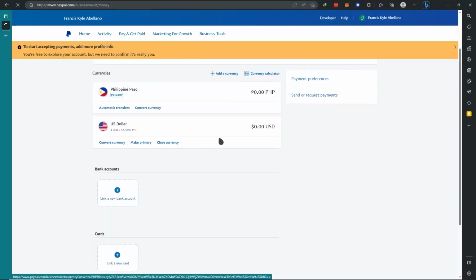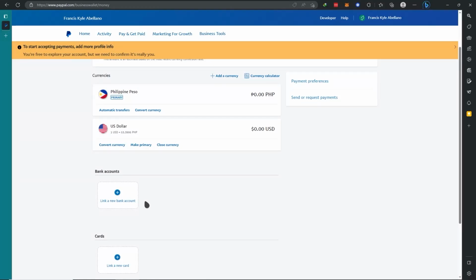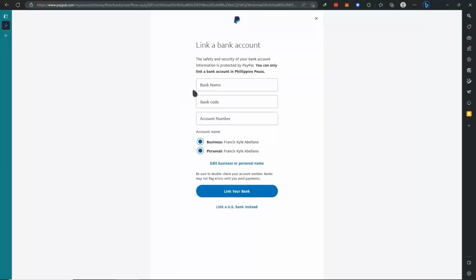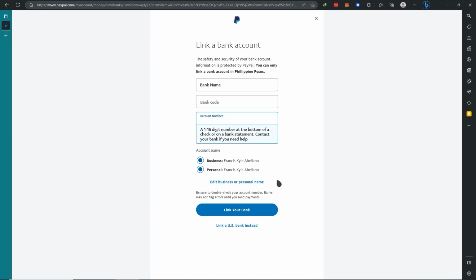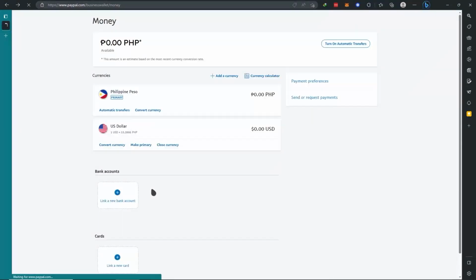So let me just show you quickly what happens when you link a new bank account, the details you have to provide here. As you can see, bank name, bank code, the account number. It's really simple. This is not my account, so I'm not going to provide one.